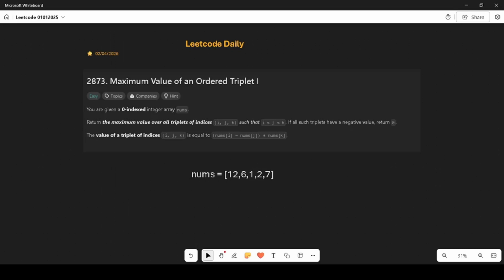So today we will be solving the problem Maximum Value of an Ordered Triplet. We are given an array and we have to find the maximum value of a triplet that satisfies a specific formula. We are given the indexes i, j, k such that i is less than j and j is less than k.